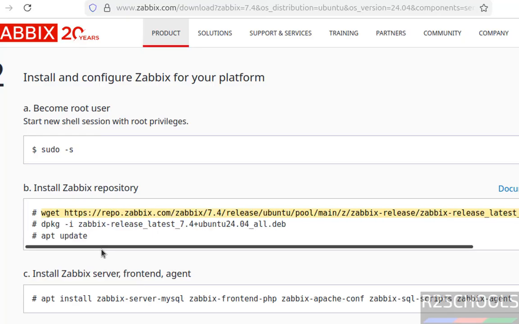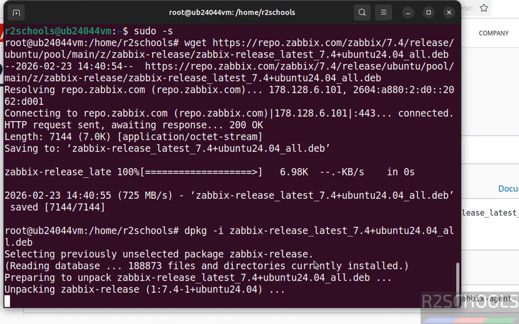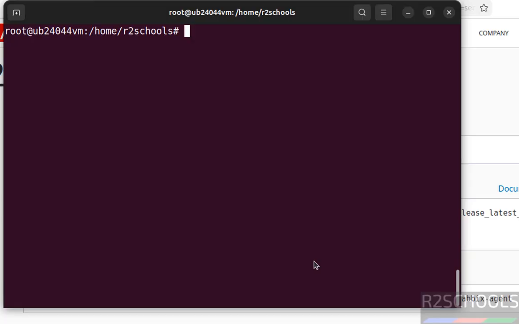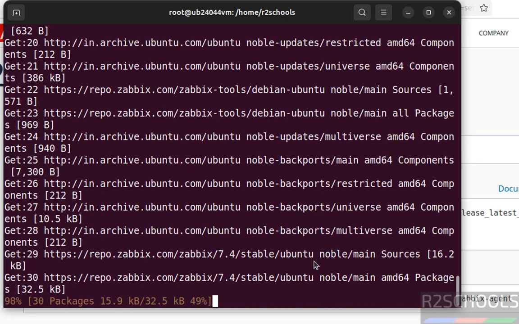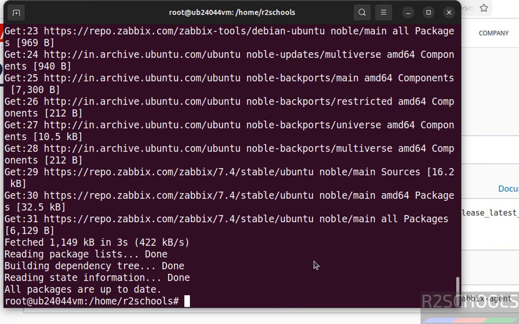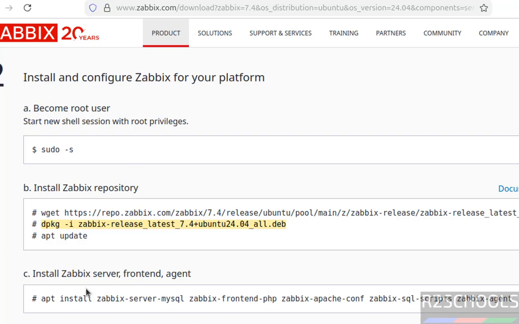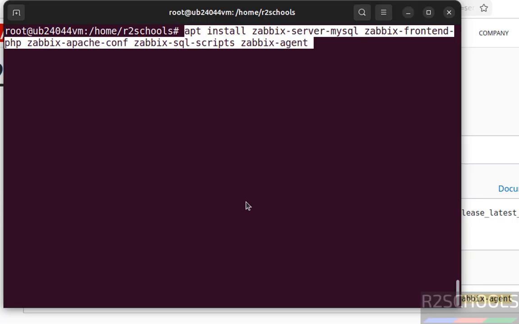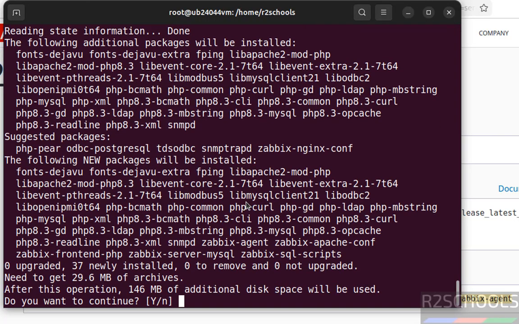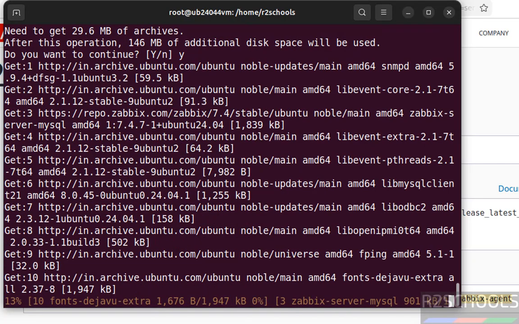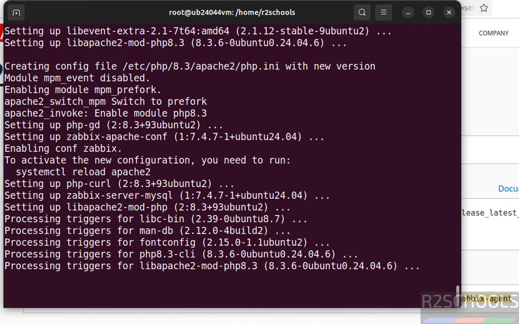Now install this downloaded package. It is done. Ctrl+A. Now update the packages. apt update. It is done. Ctrl+A. Now install Zabbix server, frontend and agent by running this command. So copy this, paste it, hit enter, type and hit enter. It is done. Ctrl+A.